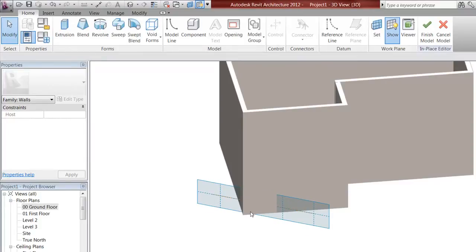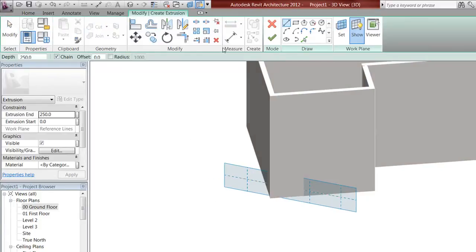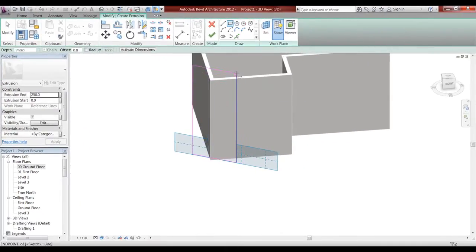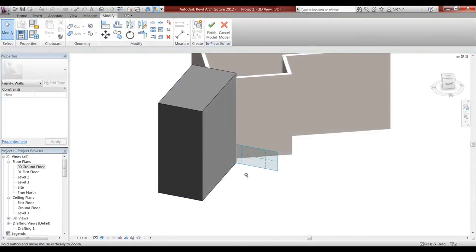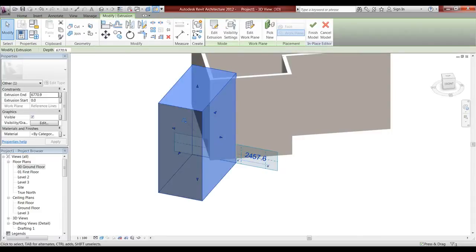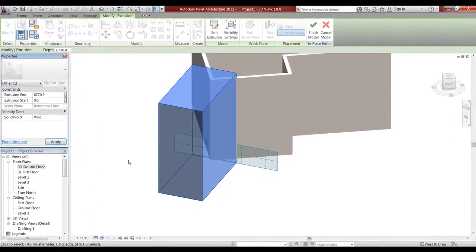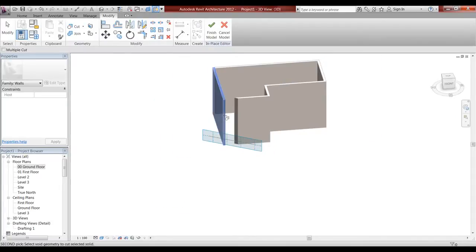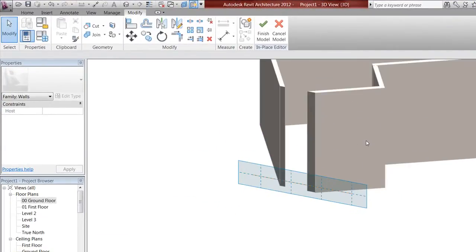So if I go into extrusion, I can actually draw a box in the way, or if I click the box and I want to change it to a void, and we press cut, it'll actually cut the wall. So that's a handy way of doing it.